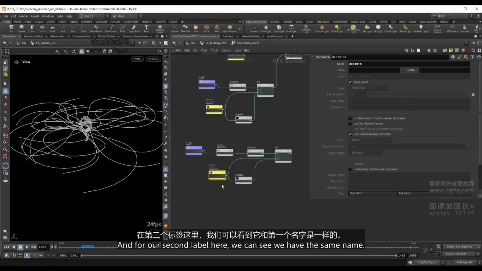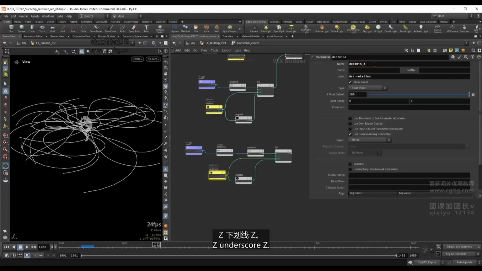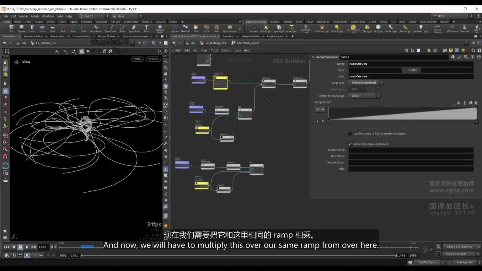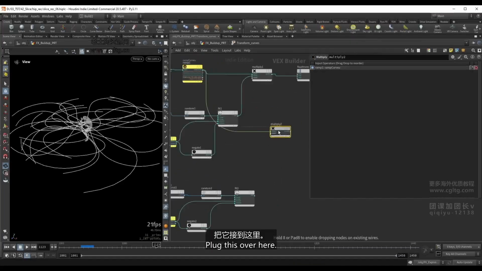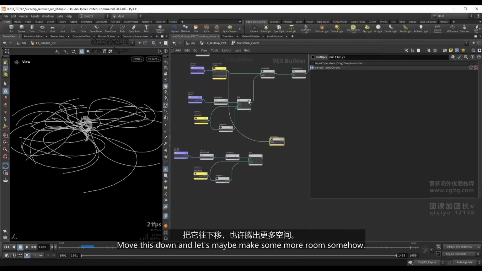And for our second label here, we can see we have the same name. So we should really avoid this. We can rename this one. We can do destination min Z underscore Z, and we can do arc rotation. Let's do Z over here, and this will be our Y. And now we will have to multiply this over our same ramp from over here. So let's grab this one and let's do another multiply, plug this over here, move this down, and let's maybe make some more room somehow.